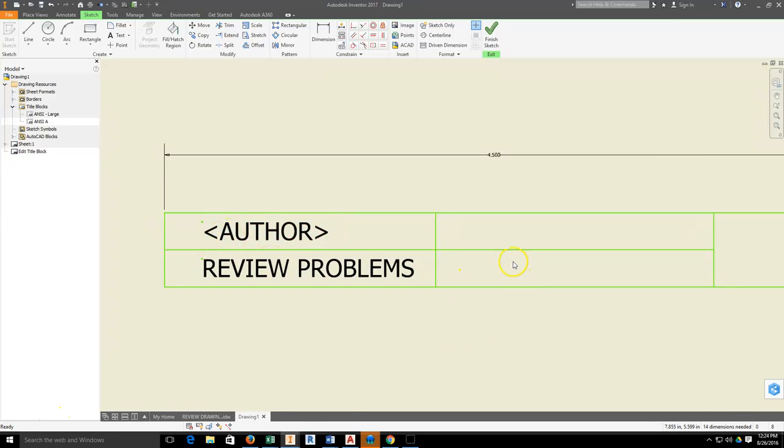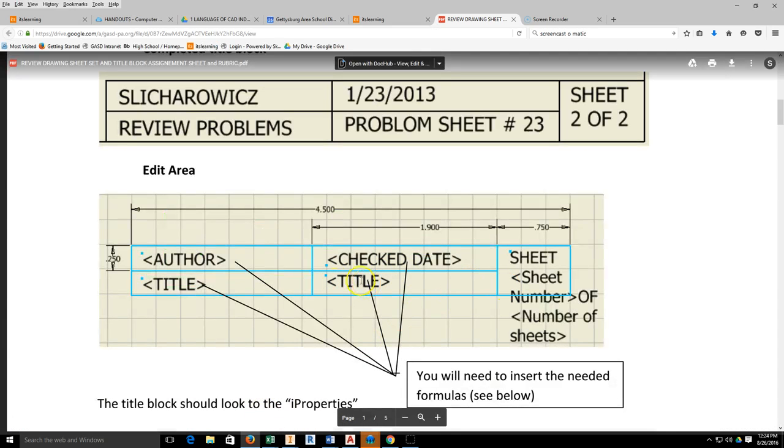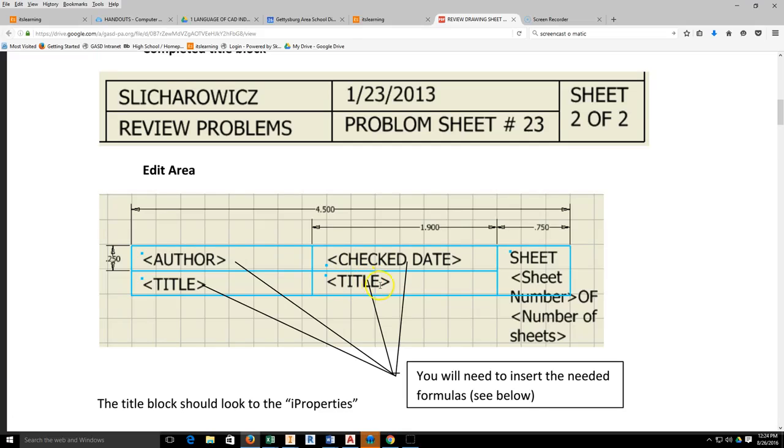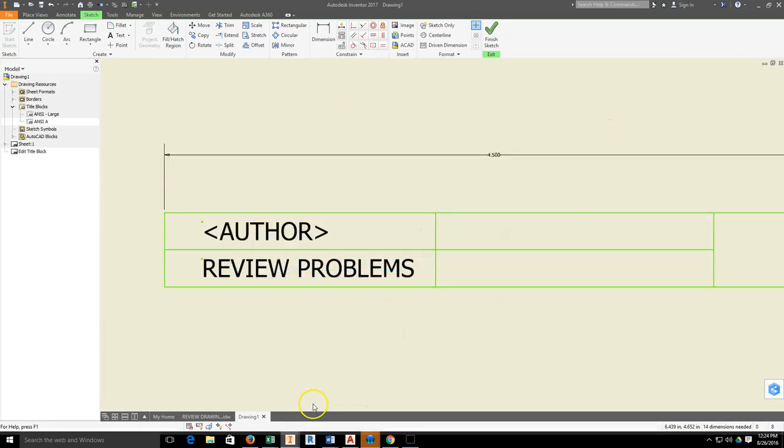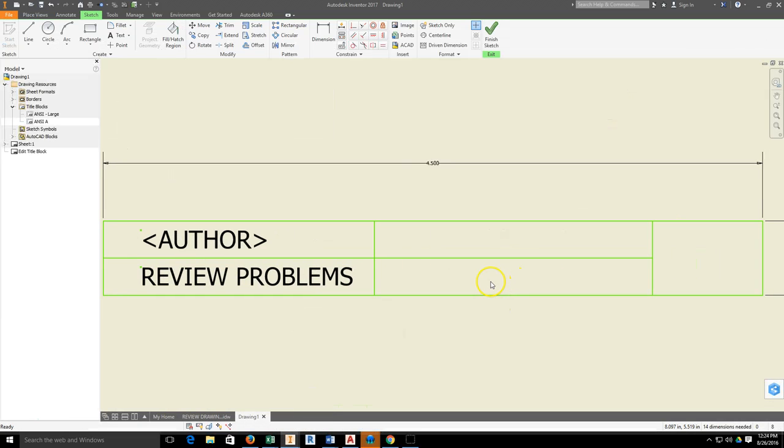The next thing we want to do is set up the iProperties for the name of the model, or the title of the model, that will change for every particular part, this problem sheet 23. So I'm going to go back to Inventor, and in this cell, I'm going to grab my text and place my text cell.